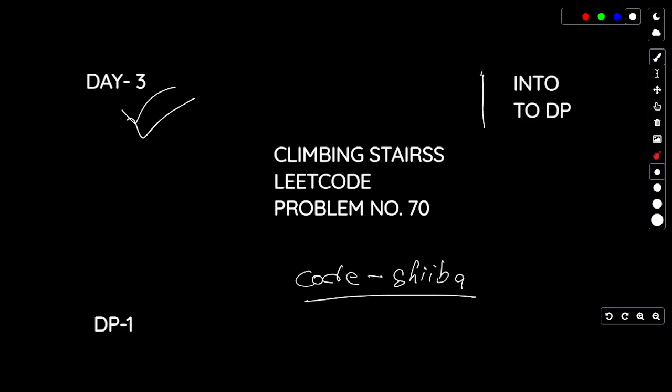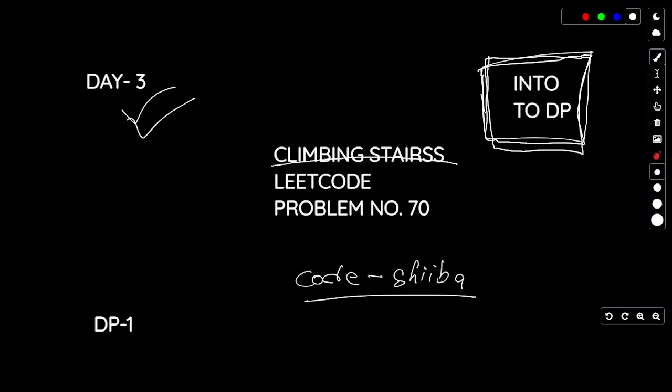This is day 3 of my series where I'll be posting content related to DSA. And today I thought, why not DP? This will be the first lecture regarding DP, and I'll be teaching DP with the help of this problem, climbing stairs, which is LeetCode problem number 70. Okay, so let's start with this lecture.